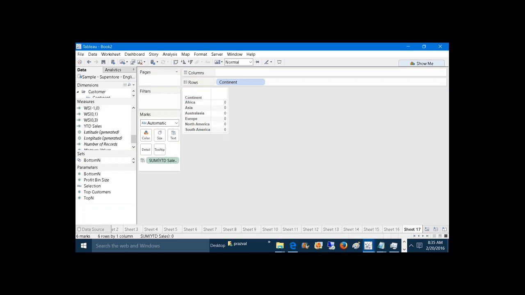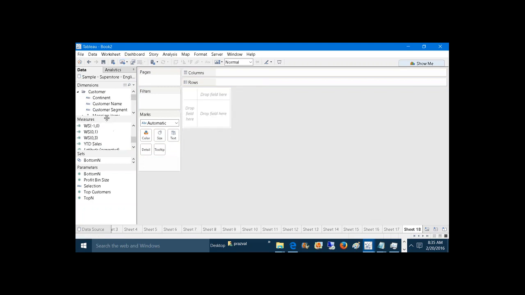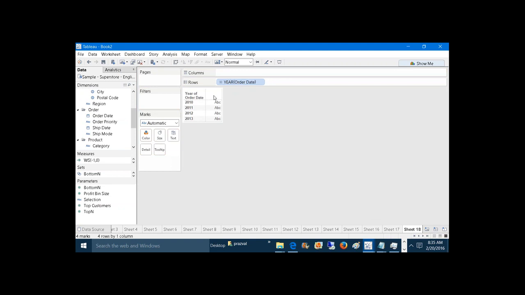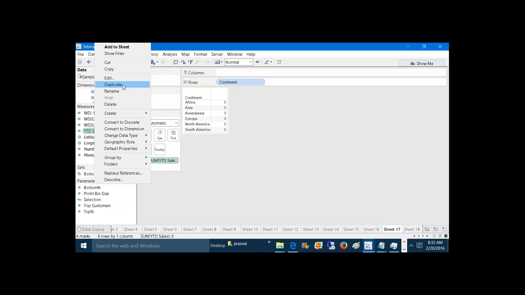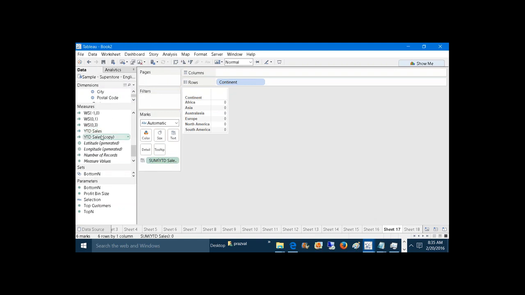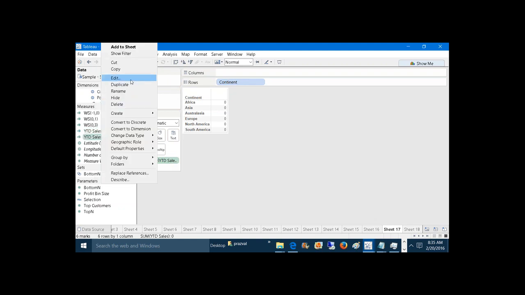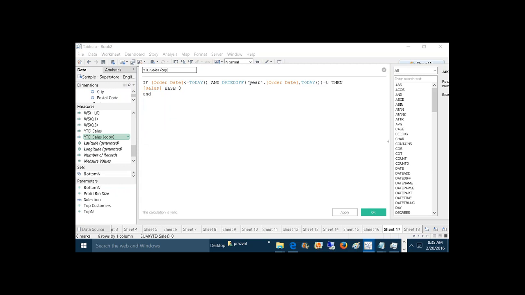Why 0? Because in Superstore, we only have the data till 2013. So similarly, how to get the QTD sales? Just go to measures, just duplicate this. Now open this and name it as QTD sales.